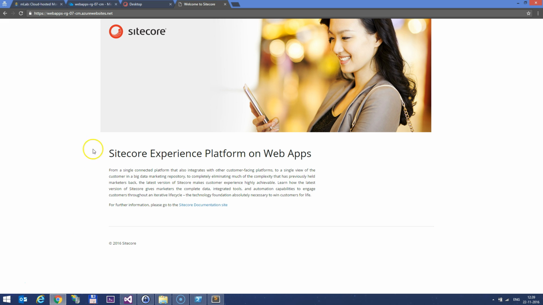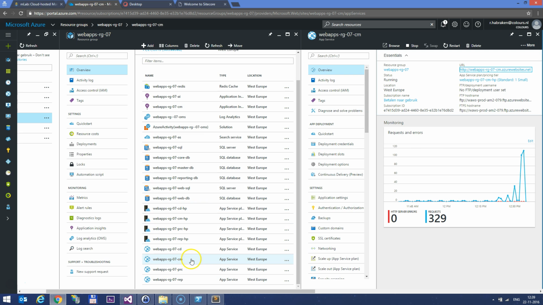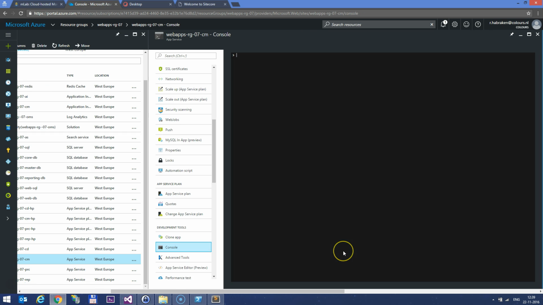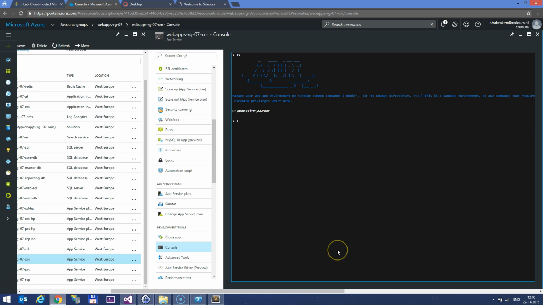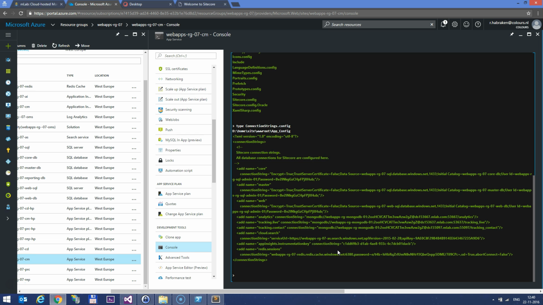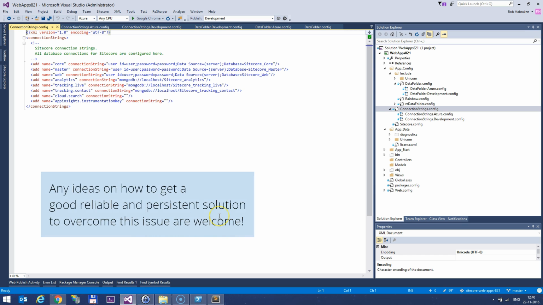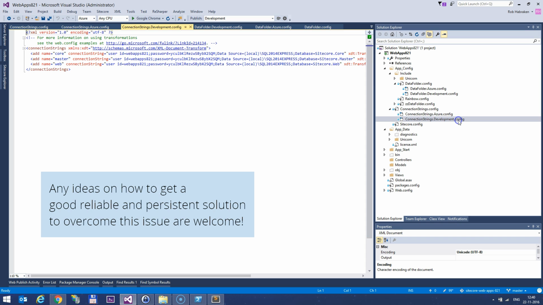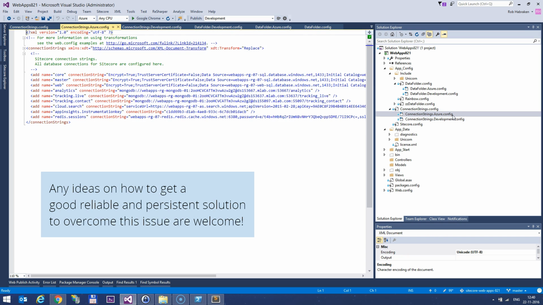But what I did for the time being is I went into the content management web app we have here. I went to the console, and here you have a console where you can browse through the files, and I went to the app config folder, and I then just typed the connection strings file and copied it into my solution. So when it's being overridden, it still is the same, and that's this translation.